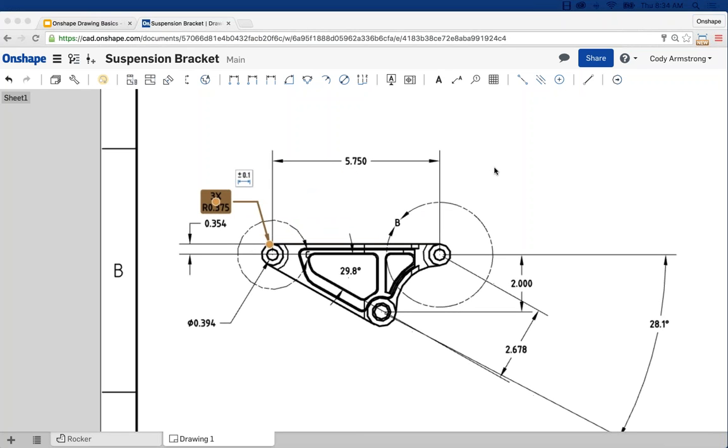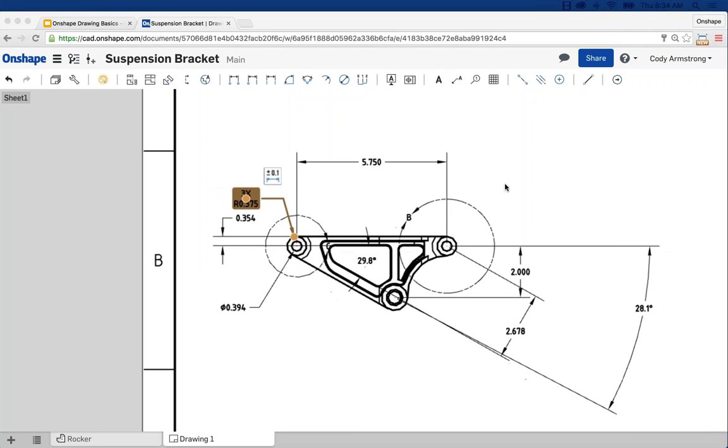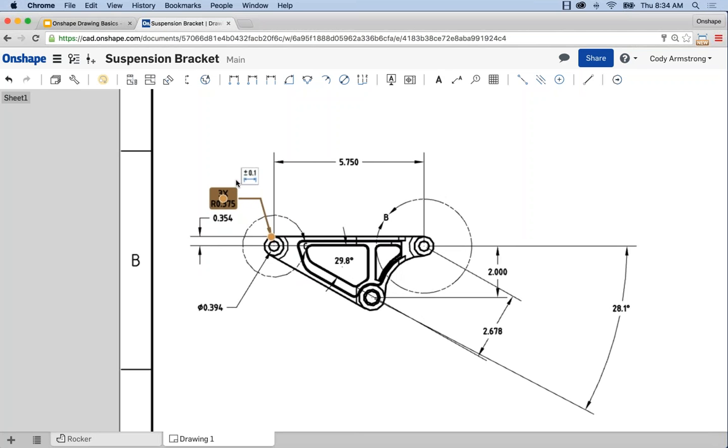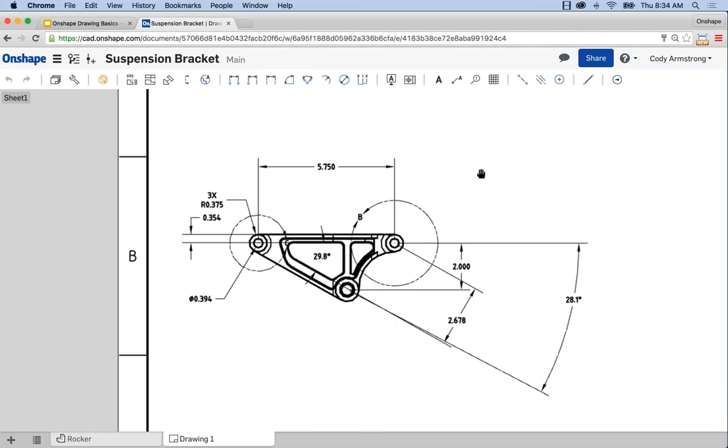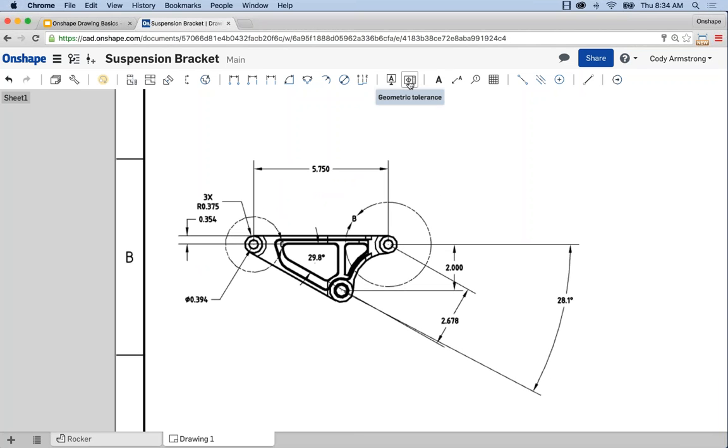There's another very good question. Does Onshape have fully functional GD&T Y14.5 2009 callouts good enough for precision manufacturing? We do have a number of those different callouts. I am not certain if we have every single one. That's something I would have to look into, but we're going to get into geometric tolerancing and blocks specifically in a second.